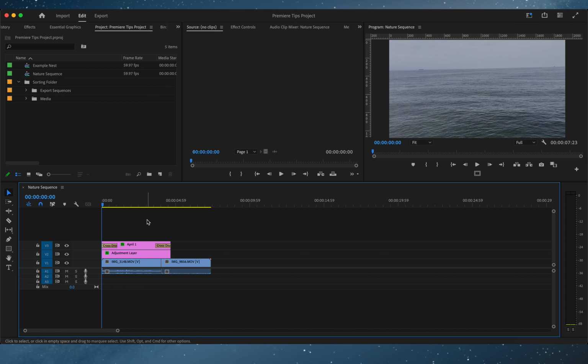Okay, so today we're going to go over the different icons and everything that has to do with the timeline in Premiere. Here are the settings that I currently have, but we're going to go over all the different icons and kind of what they mean.